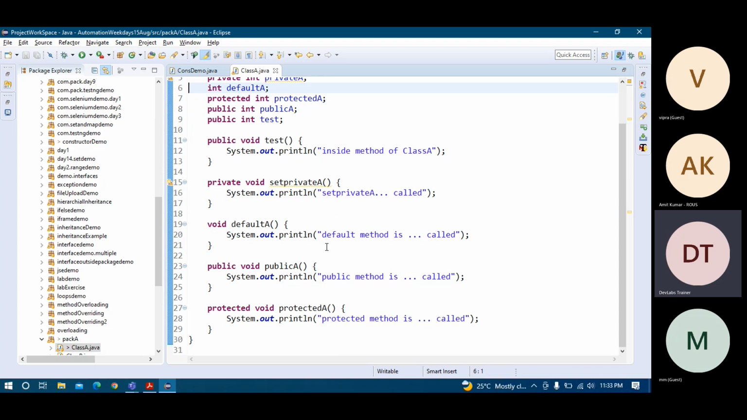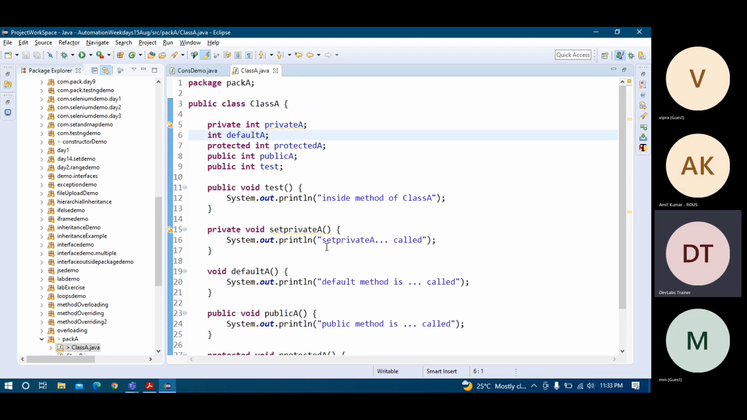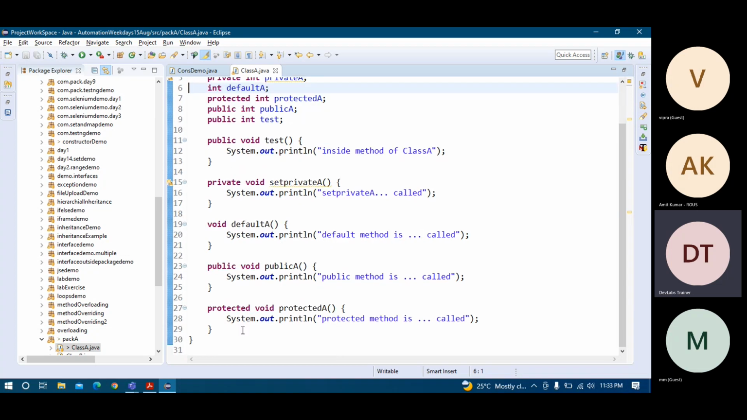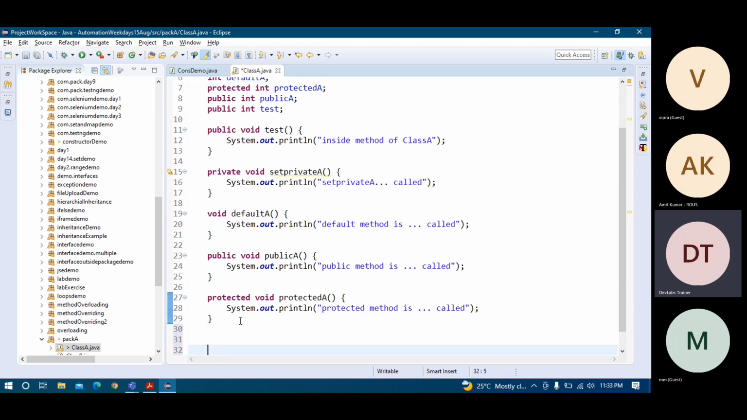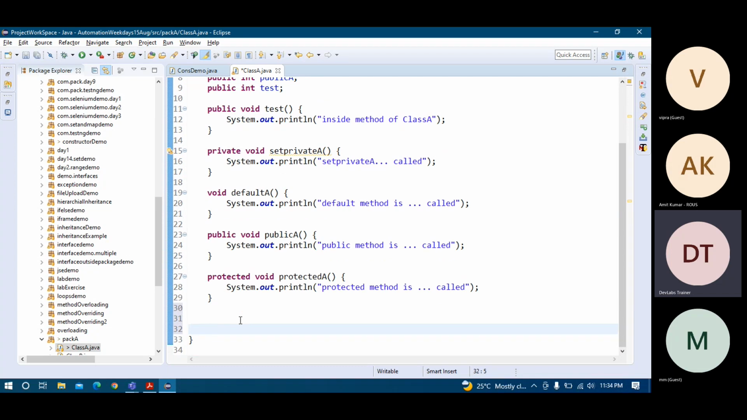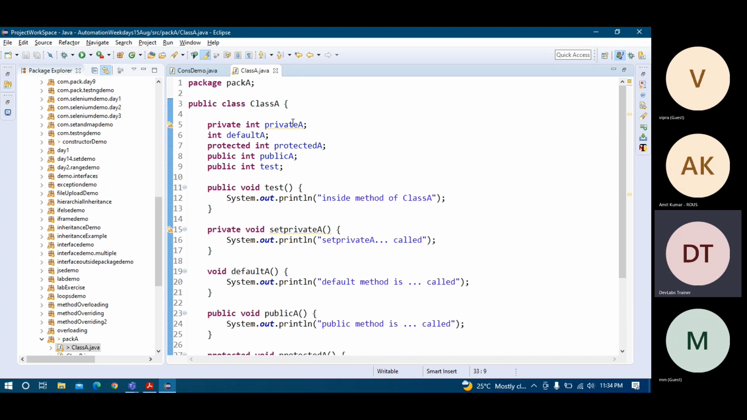Your design part is completed, but how will you test it? One concept is testing within the same class. How will you test it within the same class? You can just create a main method here, and create the object of this class.